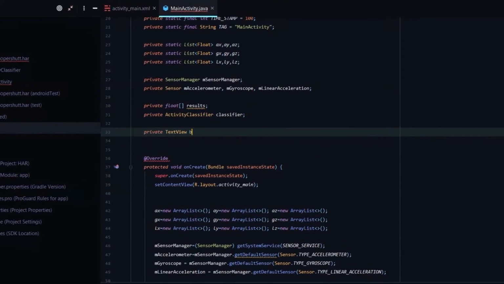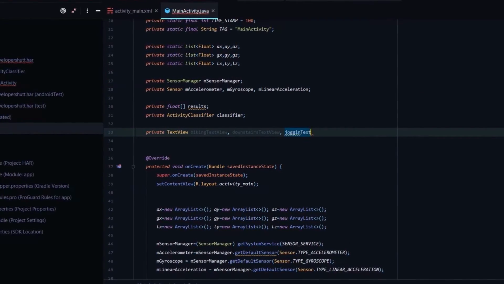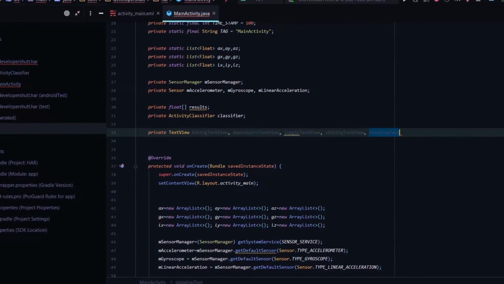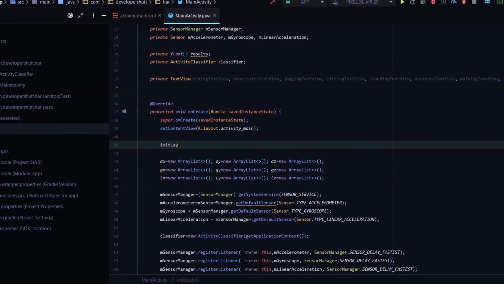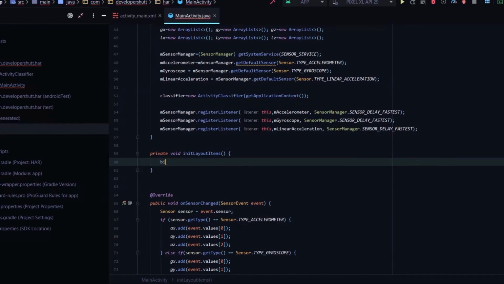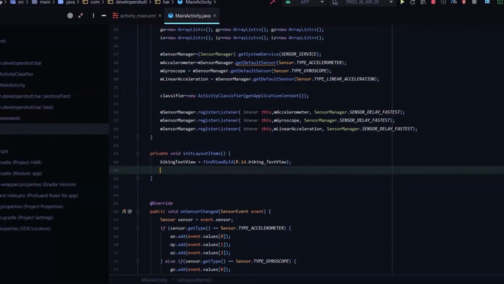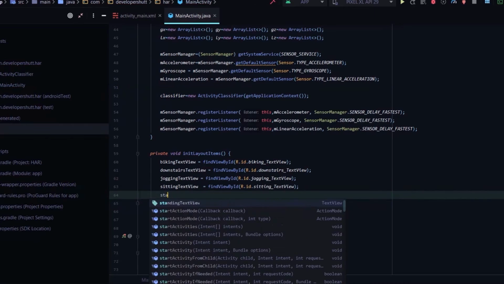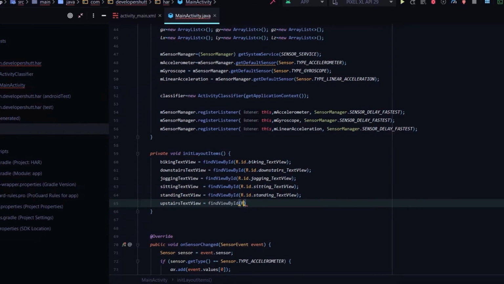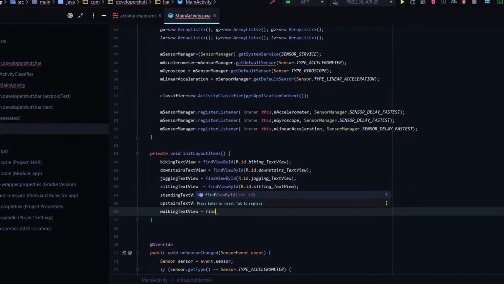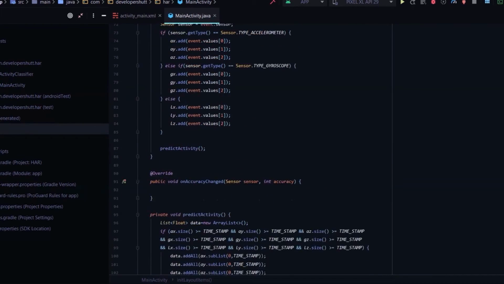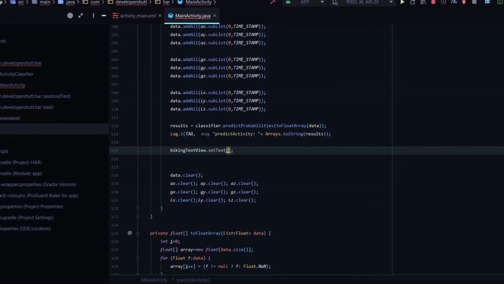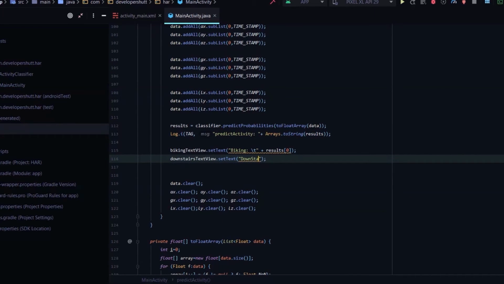Now go to main activity Java file and define text views for each class. Make a function to initialize them all. Use findViewById function to attach each text view to its XML view by using their IDs. Now go to sensor changed function and use text view set text function to set predict probability values in text view after running classifier and before clearing data.